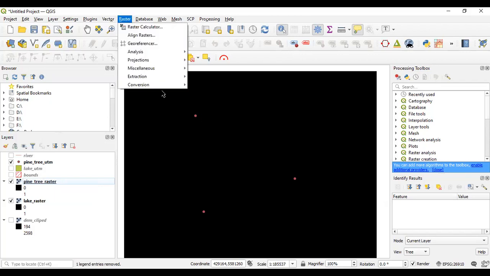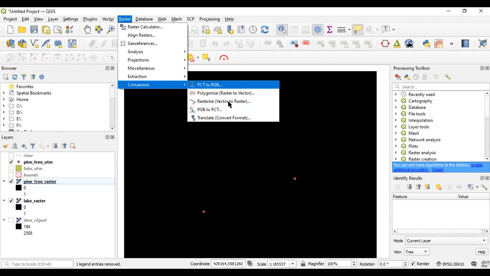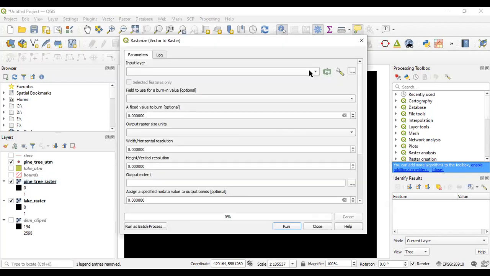So raster conversion, vector to raster, to river.